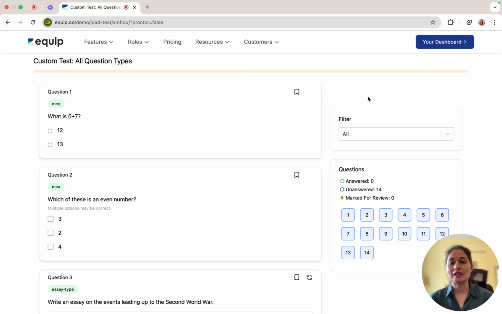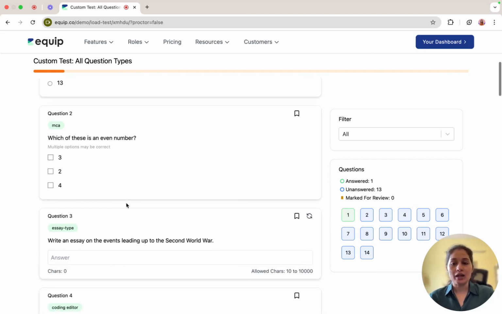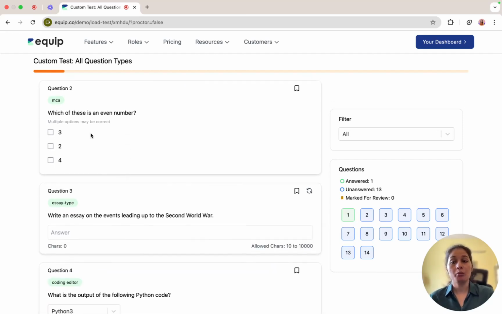Hi everyone, in this video we are going to look at the different question types that are available in a custom quiz on Equip. The first one is a multiple choice question. Here you can select one of the options as the correct option. The second one is a multiple correct answer question. Here multiple options may be correct, so the candidate can select more than one option if they need.